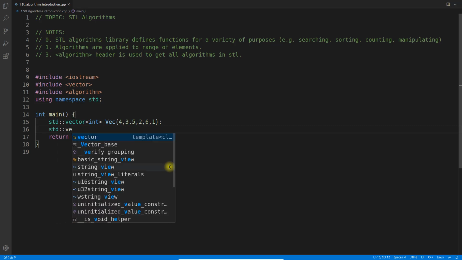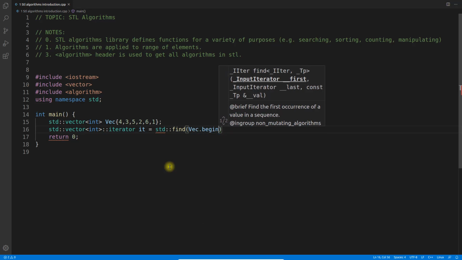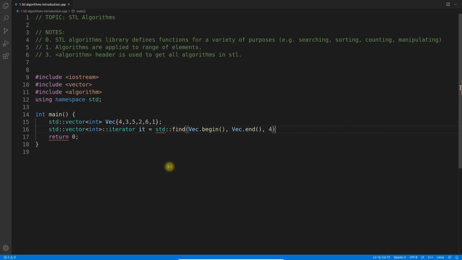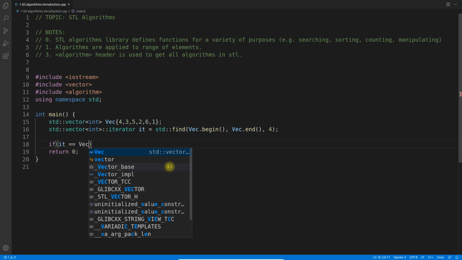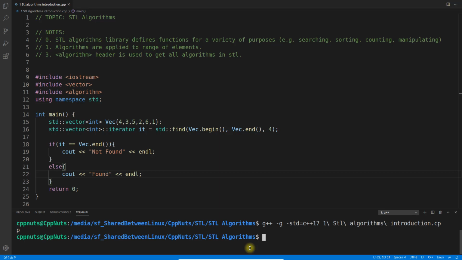For that, you need a vector of integer iterator, it, equal to std::find, and you want to give vector begin to vector end, and this is the number you want to find, let's suppose 4. Then if this it is equal to vector end, meaning we have not found anything, then we'll print not found, and if we have found something, then it will be in the else case. So let's put that else case, cout found. Correct. I'll compile this, compiled successfully. Let's execute this. See, it is saying found.